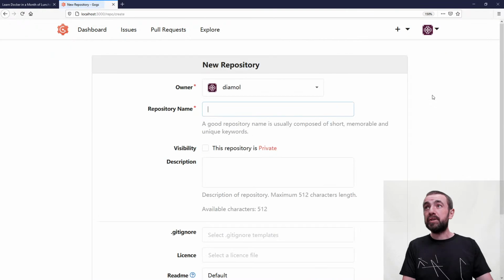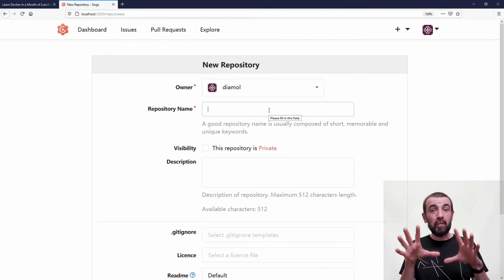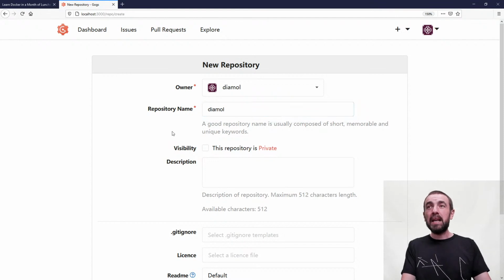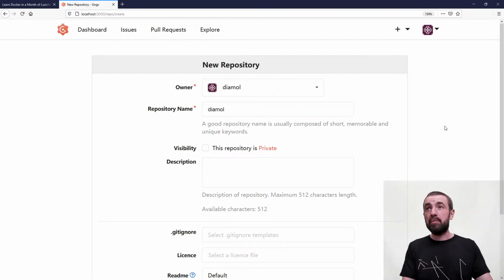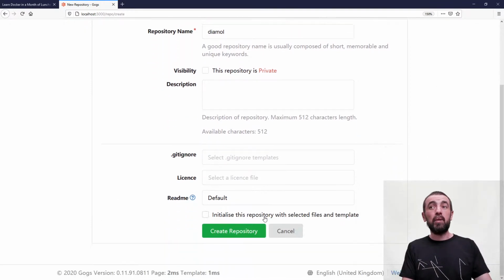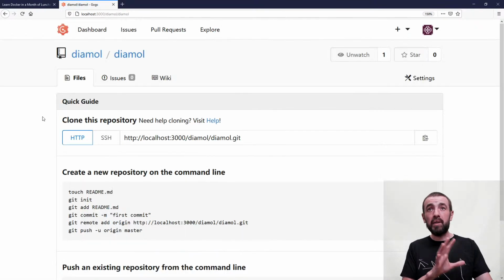I'm going to add a repository. And again, this is all in the book, so I'm not making this up. I'm just not showing you the chapter called DIAMOL. Again, the Jenkins build is already set up to pull the source code from this repo. So I'm going to create my repo called DIAMOL, and that's all I need to do. Again, just all the defaults. So I've got this repository.